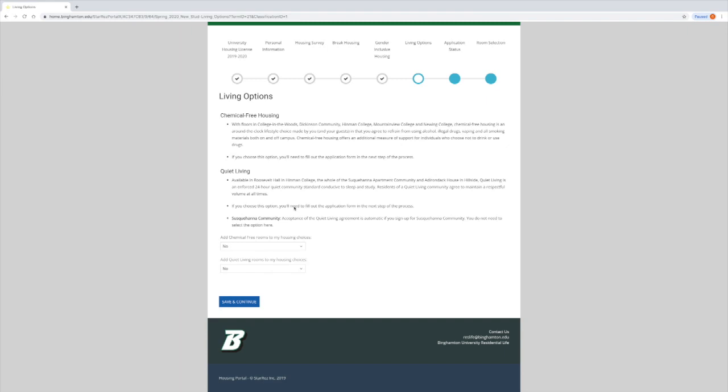Quiet living is a housing option where a quiet atmosphere prevails 24 hours a day. Choosing either of these options will take you to a supplemental agreement. Keep in mind that each is mutually exclusive. No campus housing is currently designated both quiet living and chemical free.